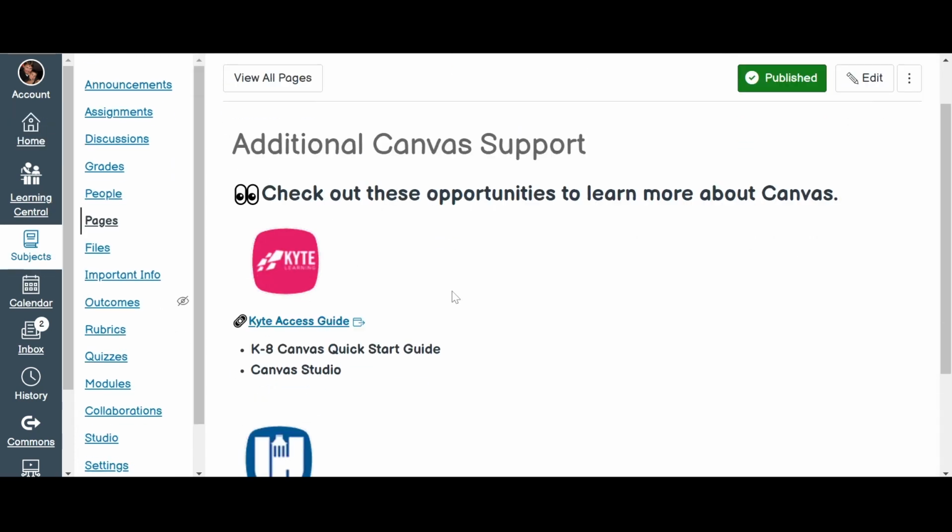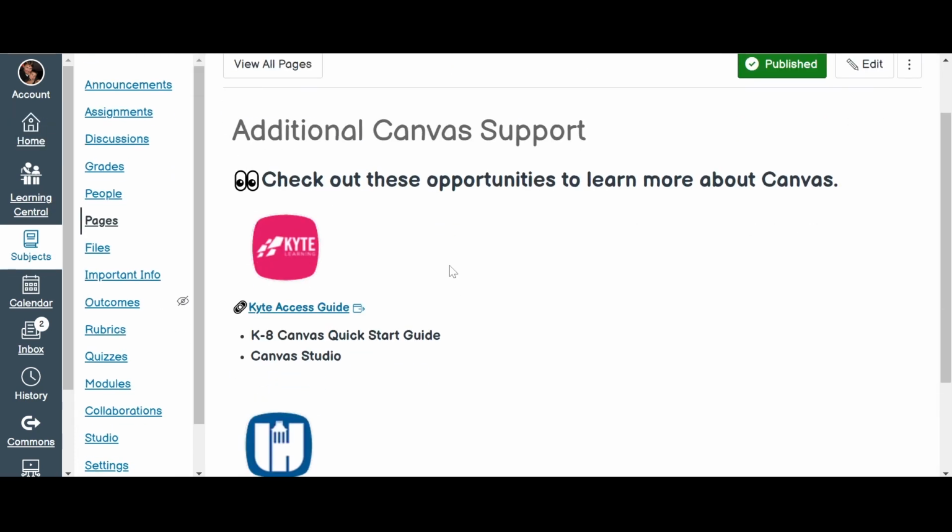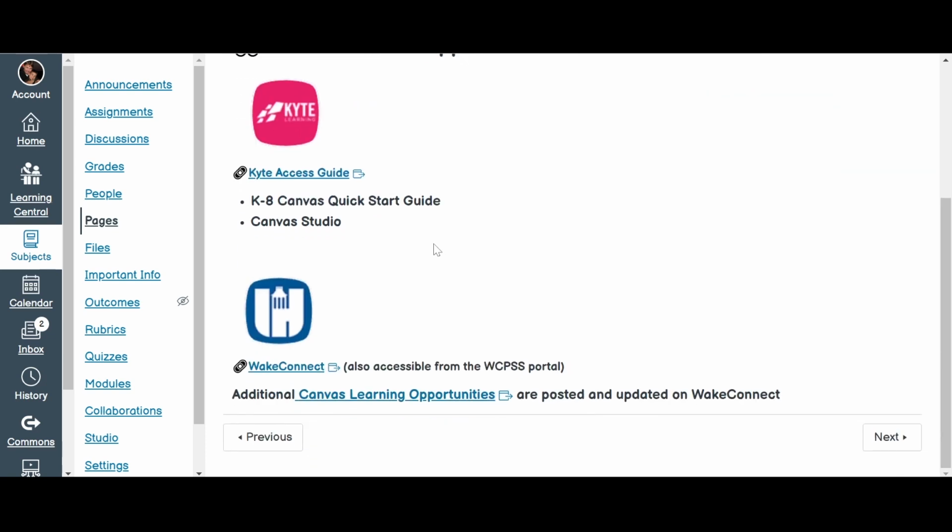Additional Canvas support, if you need anything, there's some Kite courses. We, of course, have Wake Connect. We have all of our Canvas learning opportunities. In this course, I have them all linked. You can reach out to me, your Canvas crew. There's just so many ways to get support, and you can find support in the format that you feel most comfortable with.